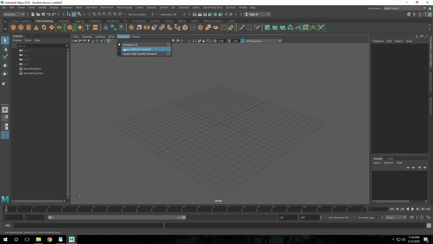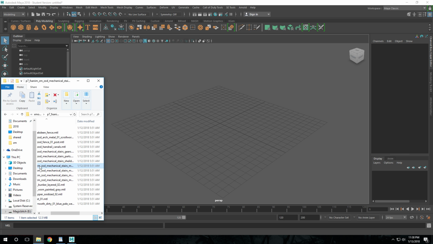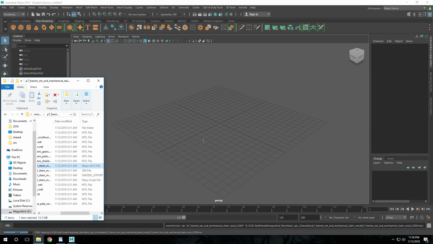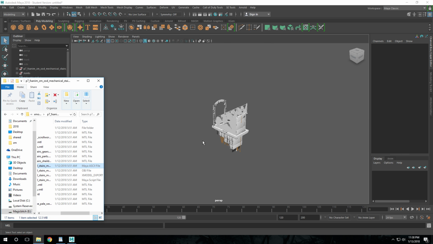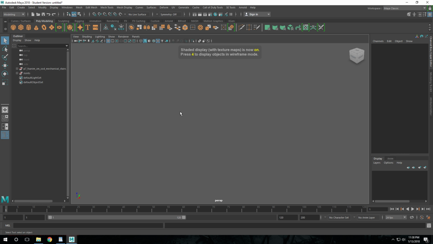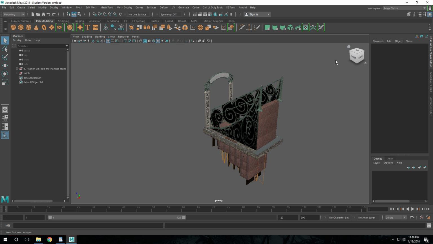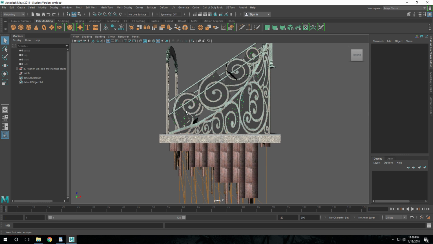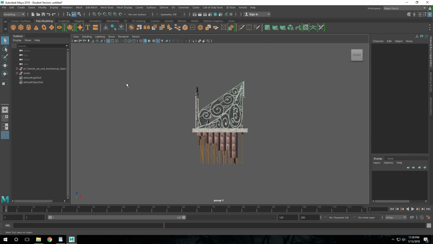So I'm going to click on the second option, legacy default viewport. I'm going to add the model to the scene again. Zoom back a little bit. Now remember, I have it on legacy default viewport. Now if I press 6 on the keyboard so I can go into my texture mode, now my textures pop up. So there you have it, guys. If you didn't have those options, now you do.